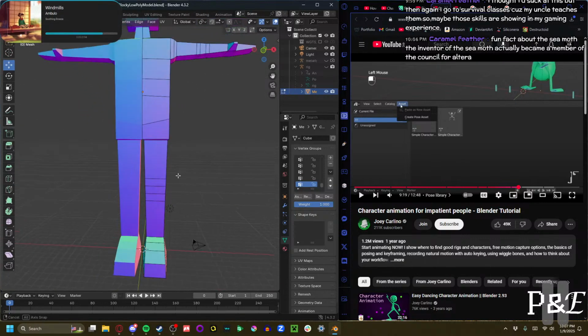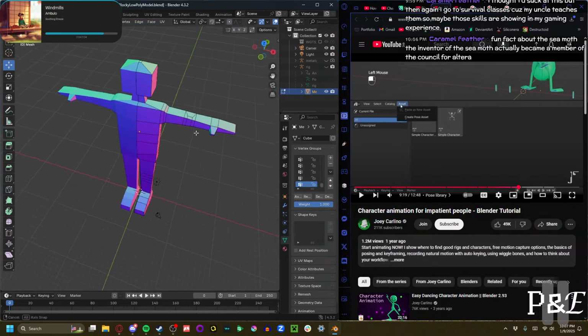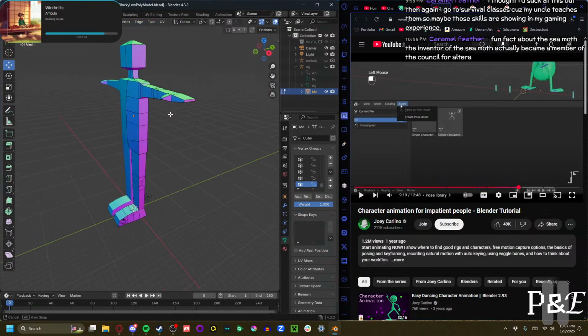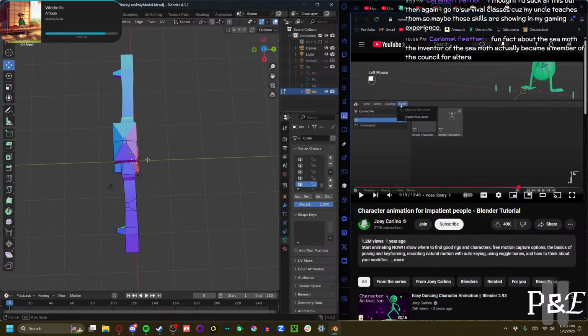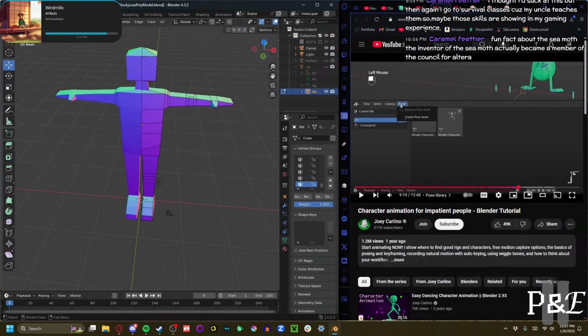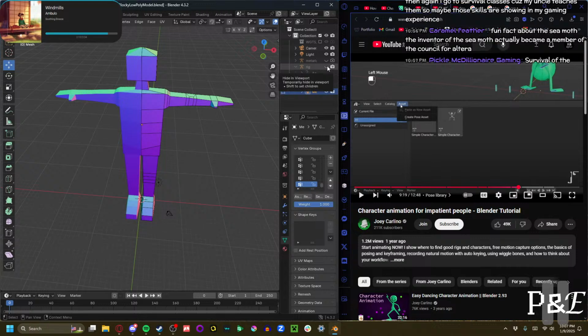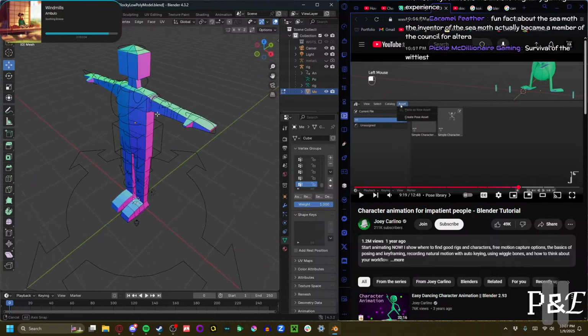Okay. There's a part of me that wonders if the rig itself is off-center.